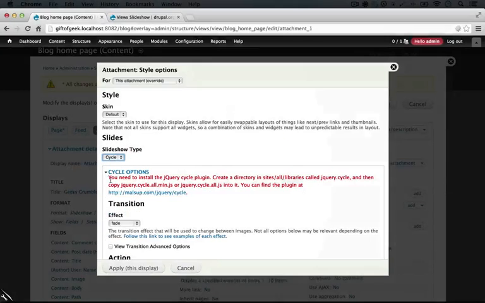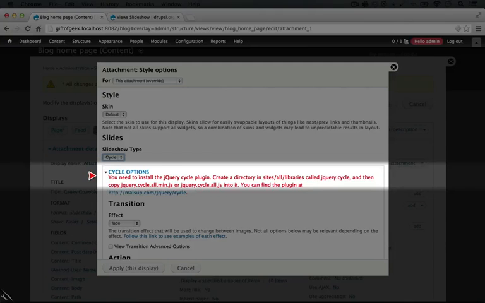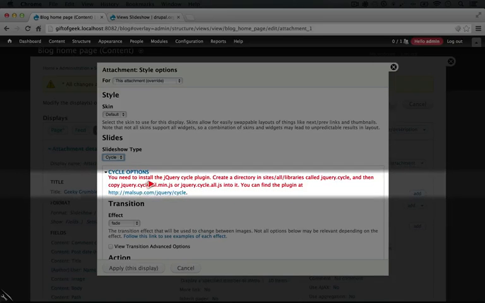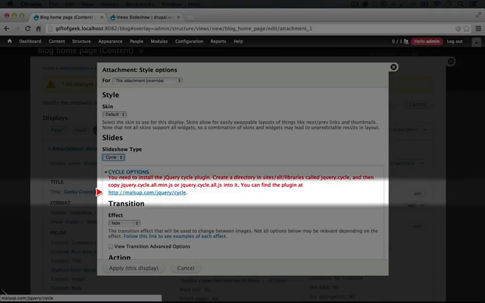And now we have this big red alert that says you need to install the jQuery cycle plugin, create a directory in sites all libraries called jQuery.cycle, and then copy jquery.cycle.all.min.js or jquery.cycle.all.js into it. You can find the plugin at, and then it gives us the link. So this is a perfect set of instructions. This tells us everything we need to do.